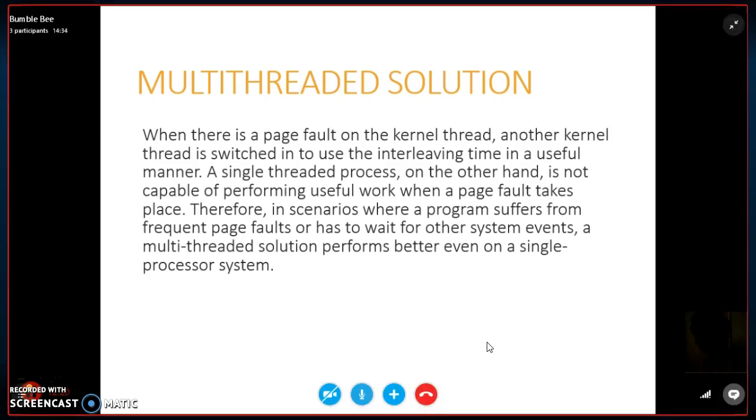Okay, I'll take you through the multi-threaded solution. This is where there's a page fault on the kernel thread, and another kernel thread is switched into use. Thus there is interleaving of time in a useful manner.